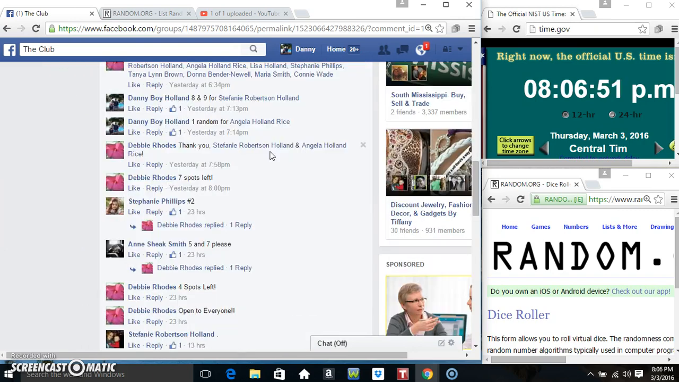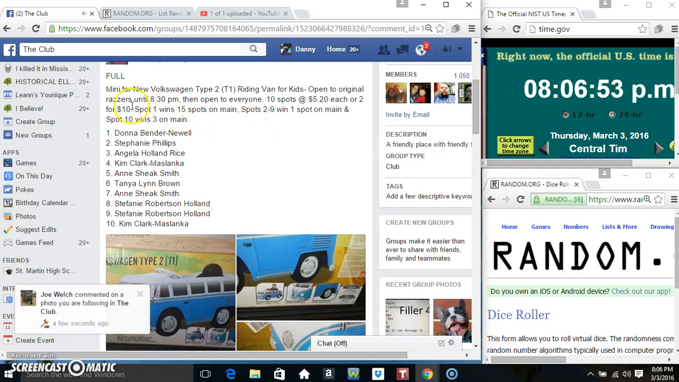Might be Miss Heather's Raz. Let's see, it was 10 at 520 or 2 for 10. Spot 1 wins 15, 2 through 9 each win 1, and spot 10 wins 3.